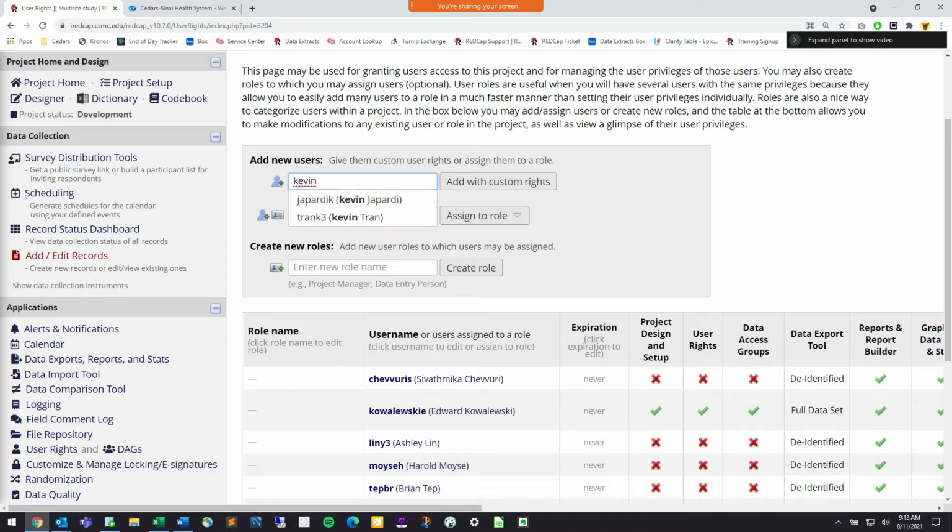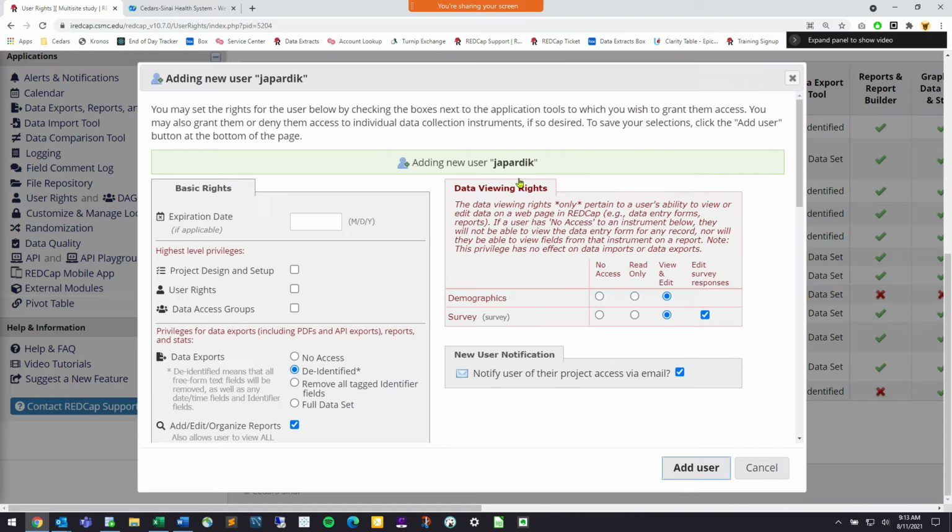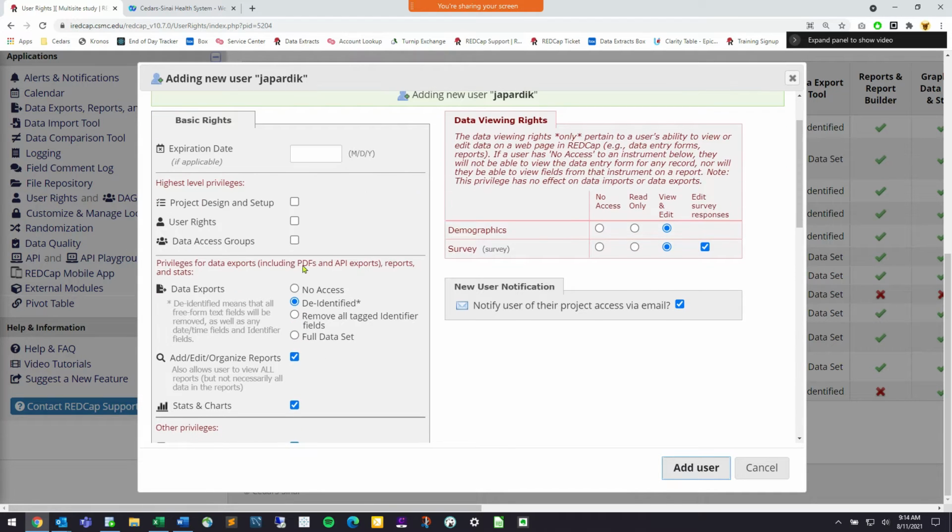But let me add one of my coworkers here. So I'll say I have Kevin, and I see his name pop up, so I can select his name, and it'll add the username there. And then I have the option to add with custom rights. So I'm going to add him to my project, and I'm going to select his access level, just like such. And now it's asking me, what kind of access should this user have? And I'll go over a lot of the most common ones here.